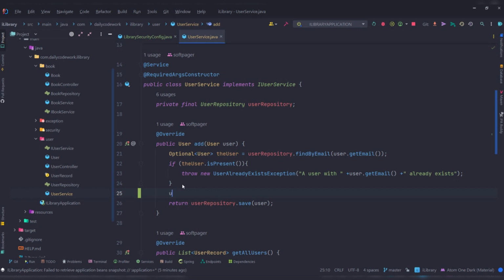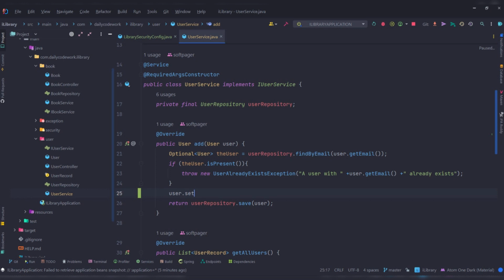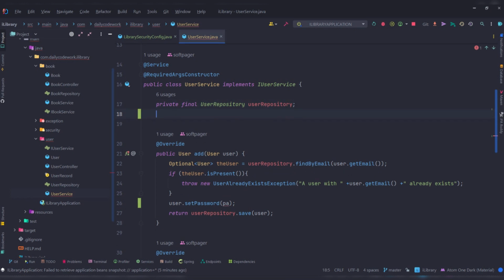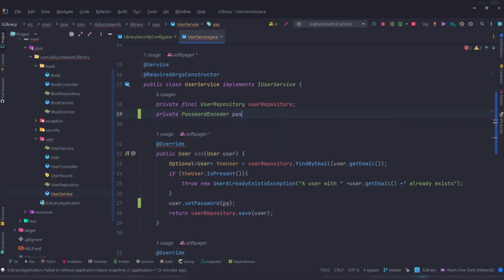So here we're just going to call the user, we're going to set the user password, user.setPassword, and here we're going to call the password encoder. Okay, I have not created this. We're going to get this object here. We're going to autowire the bean we just created here. So I'm going to say private PasswordEncoder passwordEncoder, right? And this one is going to be autowired by this here because we're using Lombok.